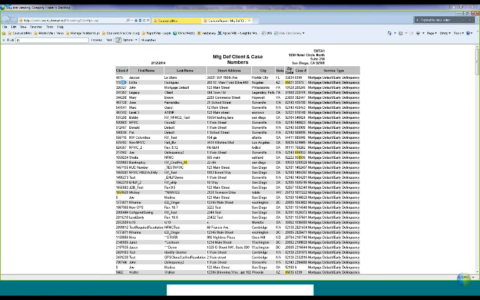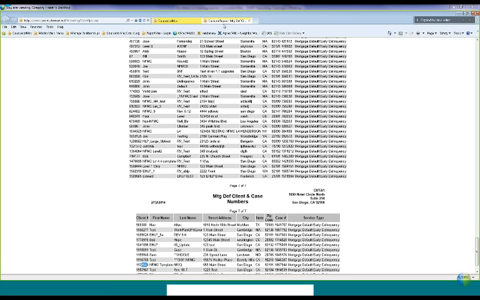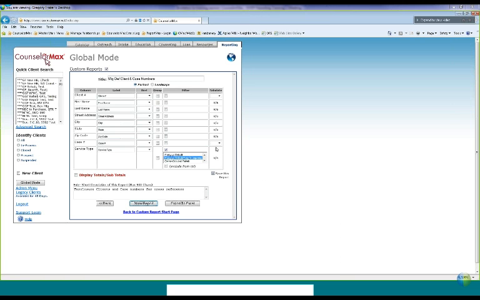Type in a number. There's one that starts with 854. It has 854 in it, so it's highlighted here. Now, when I created the report, I could have put the case number right after the client number, if that would make it easier for you so that you have them automatically together. Do you want me to redo that and show you how?